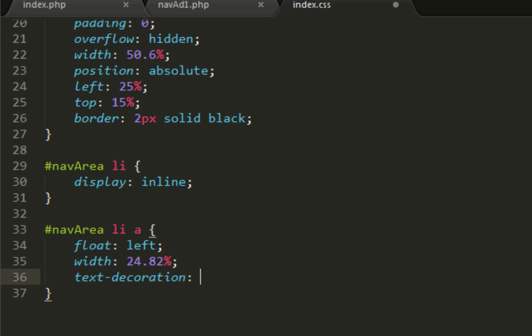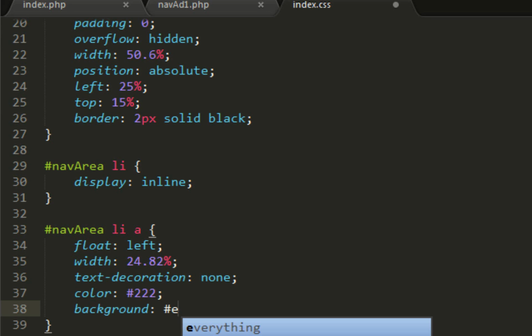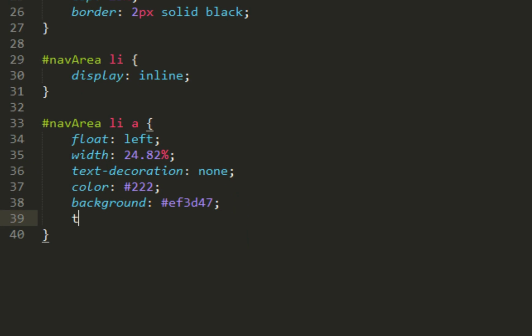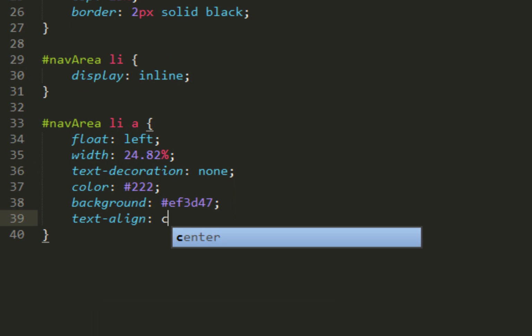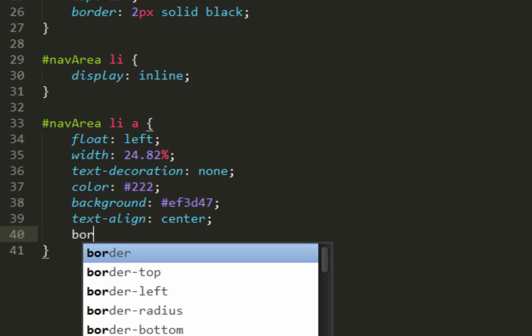Text decorations, which means any underlines, we don't want those. If you want your list to include a link, you'll pretty much get an underline or anything somewhere along the lines of that. And the reason why we're setting color is because if you specify any real text as a link, you'll notice that it automatically turns blue, and I really don't want that. And make sure you set it to this color, EF3D47. Text align, we're going to center it.